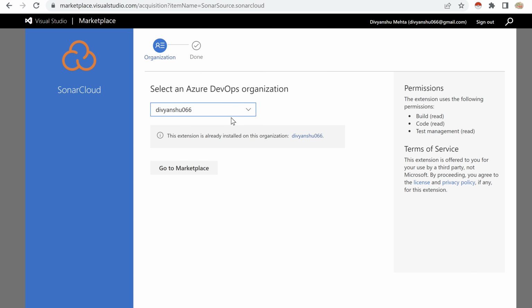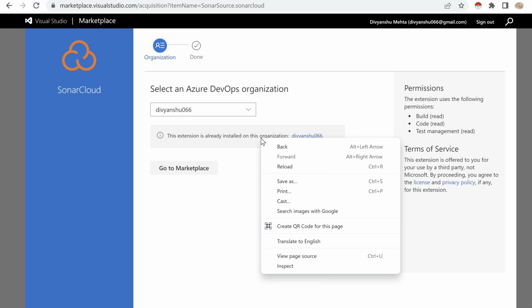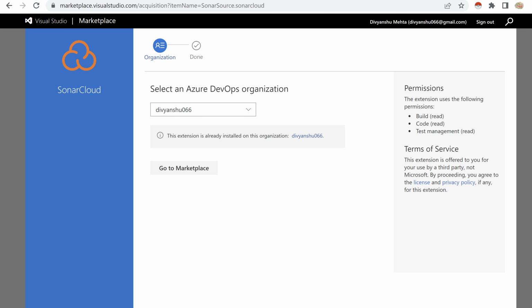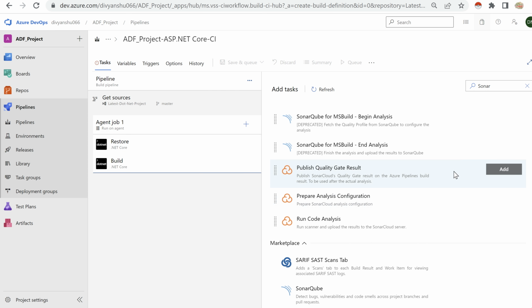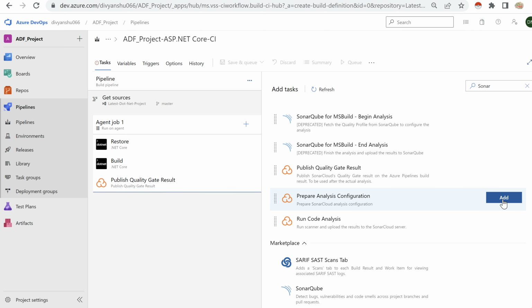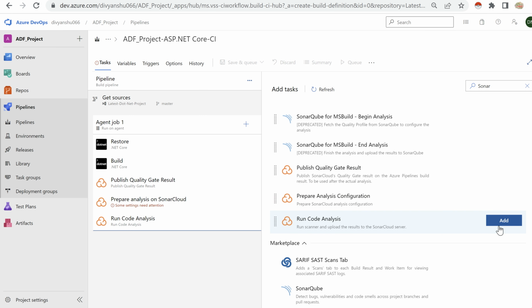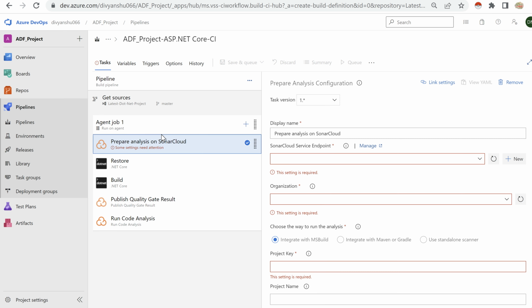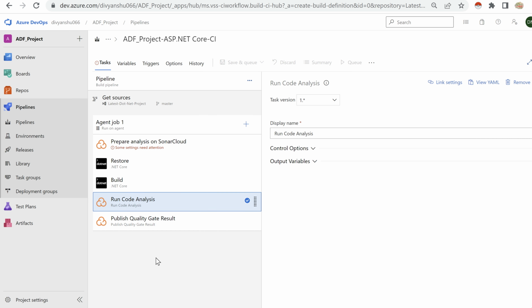You just need to select your organization and it's going to install. See, in mine it is already installed, so I don't need to install it. Once you perform that activity, you just need to add these three tasks. First we're going to prepare the analysis, then we're going to run it, and then we're going to publish it. So that's what we have discussed, right?